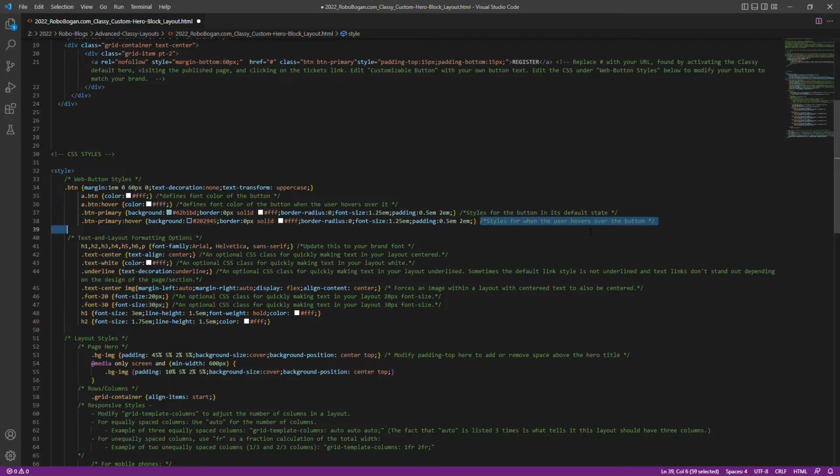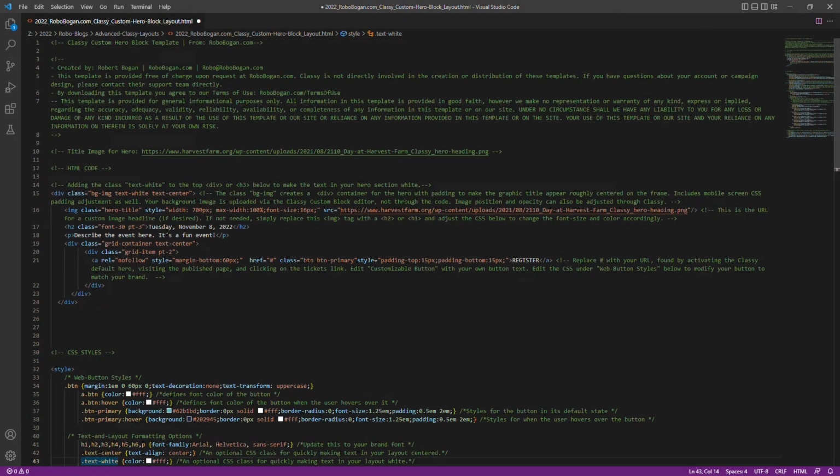This is the styles for the button when you hover over it in this row here. Down here we have some basic settings for our font styles, so you can have things like headings. We've got one for making your text white. If you want to change that, you can change the tags, for example. I like to have white text on top of a darker background image. It tends to be easier to see.